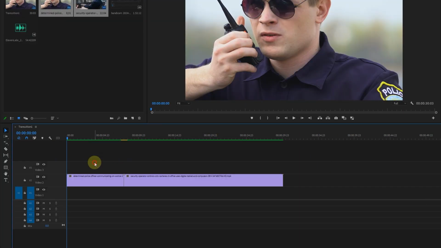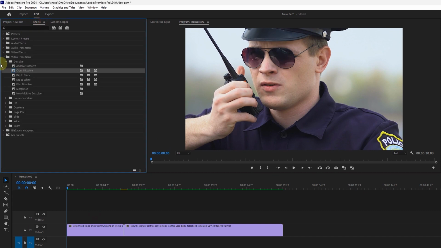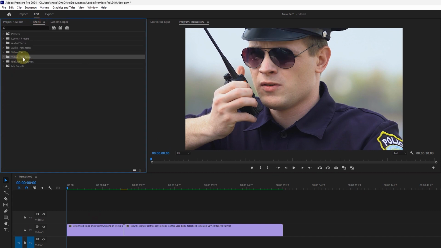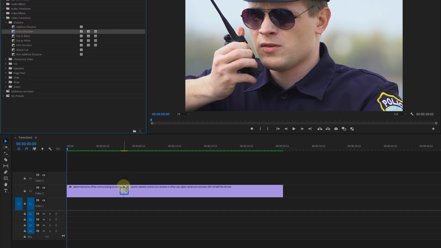Go to Effects panel and look for Video Transition. Here you can find multiple transitions. We will use Dissolve Transition. Drag Cross-Dissolve Transition in between your clip.